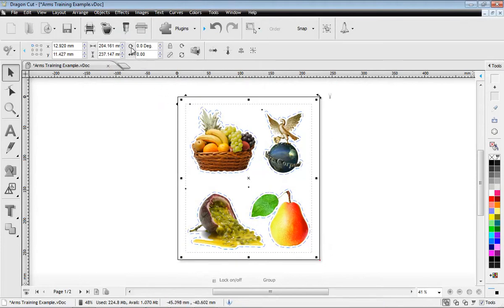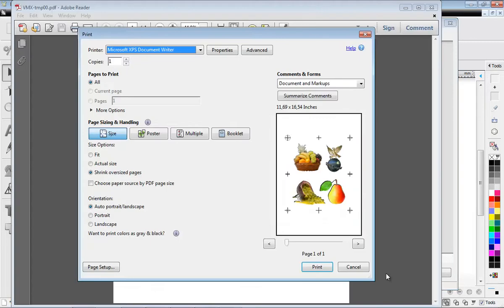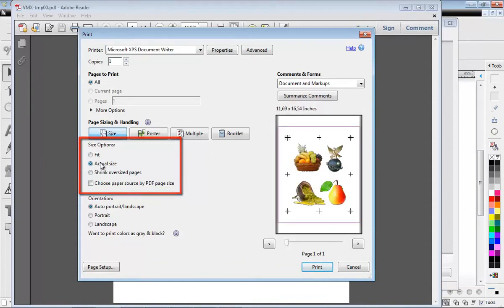First, we send the artwork to the contour cut. Here, we can choose our alignment type. Let's use ultramarks for greater accuracy. Now, let's print the artwork. Remember to print at actual size.